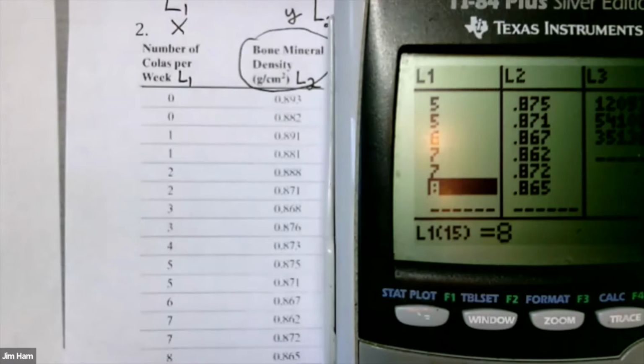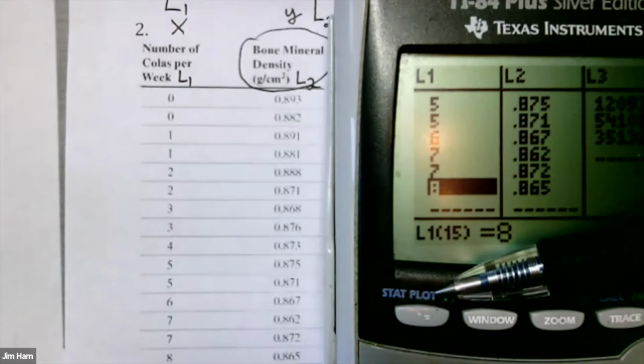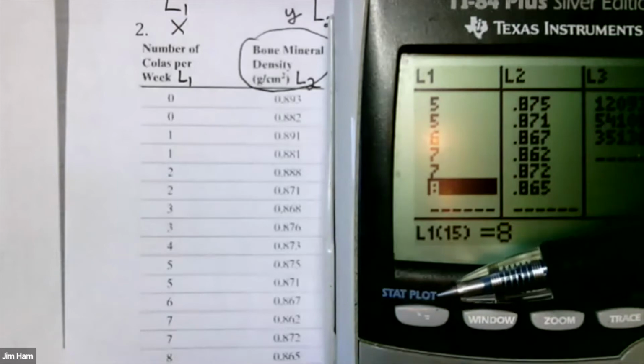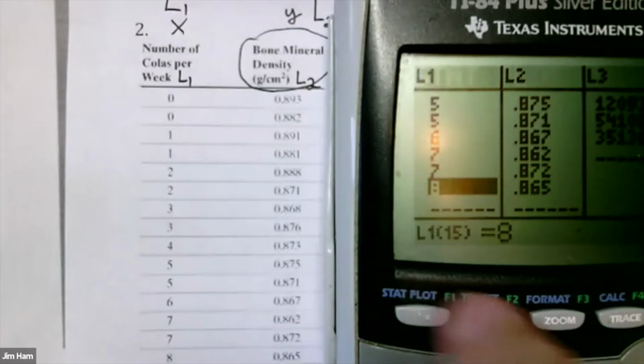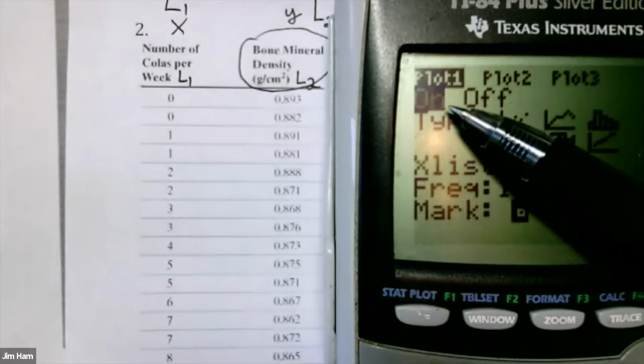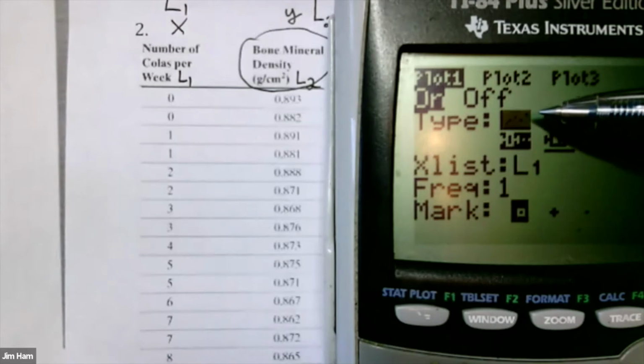To do that, we need to set up this plot right here, stat plot. Same place where we drew the histograms, same place where we drew the box plots. When you're going to draw a statistical plot on this calculator, you want to set up the graph here. So second, stat plot, we're just going to go into plot number 1, turn it on, so make sure the word on is highlighted. And the very first graphic here is the scatter plot. That's the one you want to select.